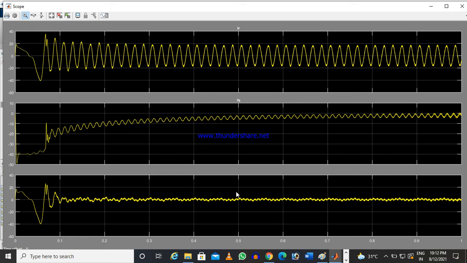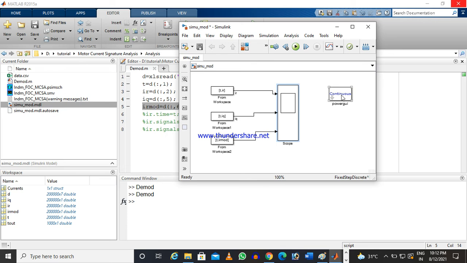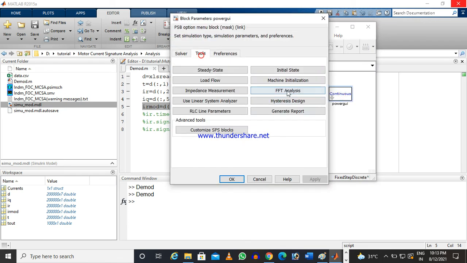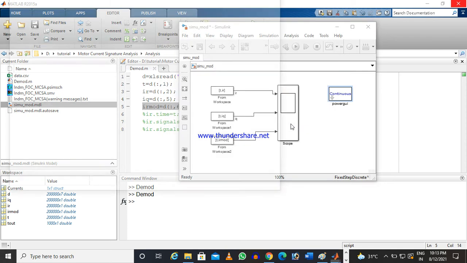Now you see in the third waveform, as I have put a band stop filter, the 50 Hertz has been eliminated here. So now if we take the FFT of this, a clear picture will be there. So let us see that. This is my tool. I will go to FFT.